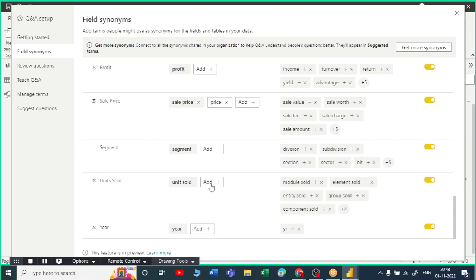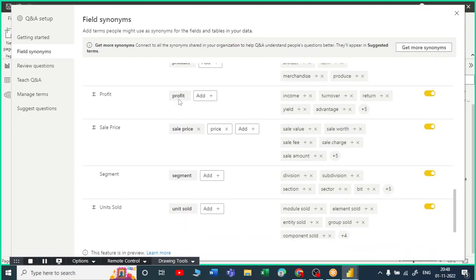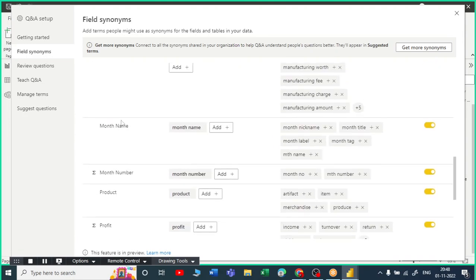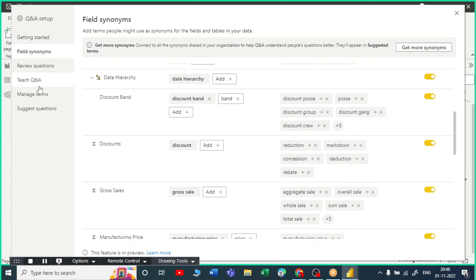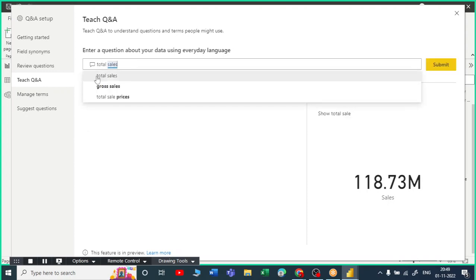For units sold, you can say, hey, total units. For sales price, you can write sale-price or something. So you can say not only profit, you can get total profit and so on. You can add the synonym. So here you have teach Q&A. Let us check. If I write total sales, I will definitely get that value here.